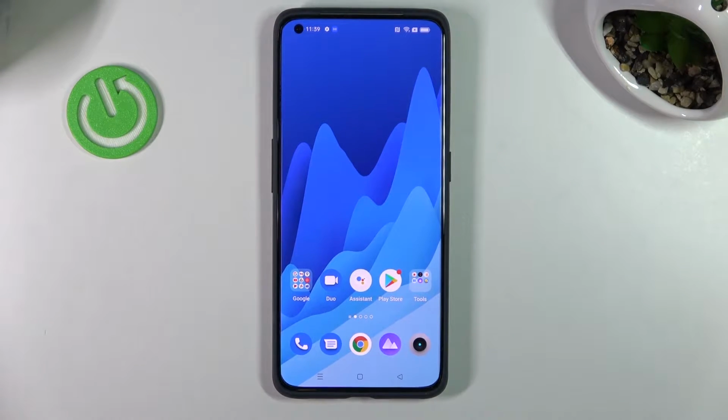Hello, in this video I'm gonna show you how to install Microsoft Edge browser on your REALME GT 2 Pro.